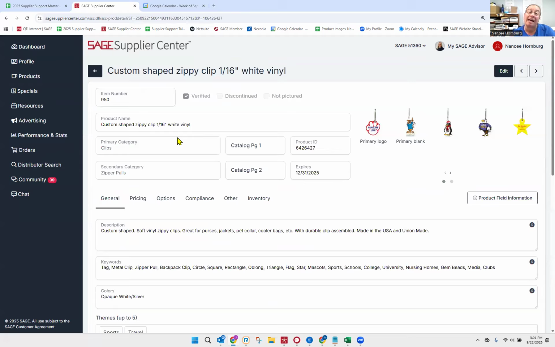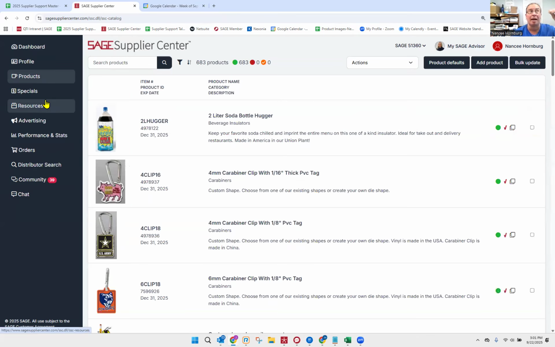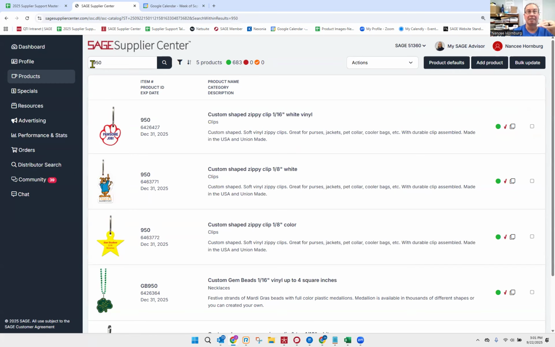But if we can consolidate somehow so that we have one item number, like let's just say the 950, and then under 950 we can somehow list pricing for the 1/16, the 1/8 inch vinyl and that kind of stuff. Absolutely. So there is a way to do that. Which one of these is the cheapest one? Do you happen to know? 1/16 is going to be the cheapest.